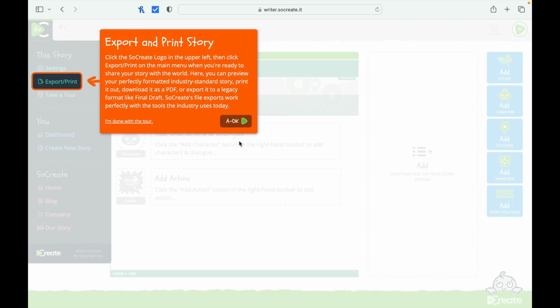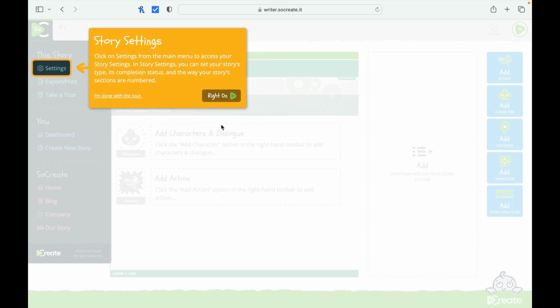Export and print story. Click on the logo in the upper left corner, so up here, then click export or print on the main menu where you're ready to share your story with the world. Here you can view your perfectly formatted industry standard story, print it out, download it as a PDF, or export it to a legacy format like Final Draft. That's good. Perfect.